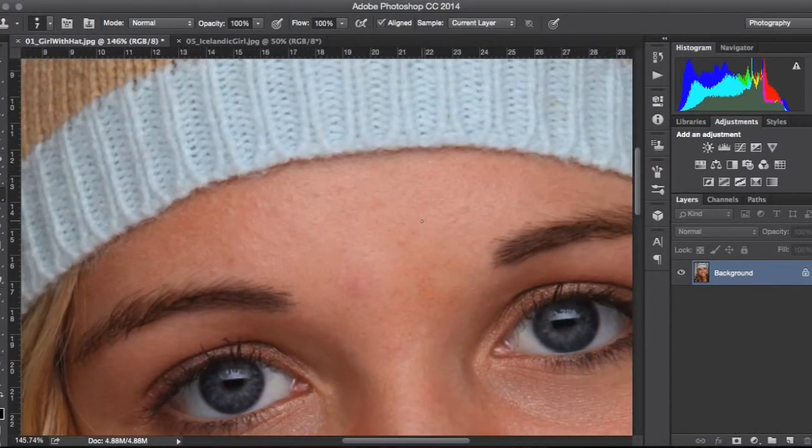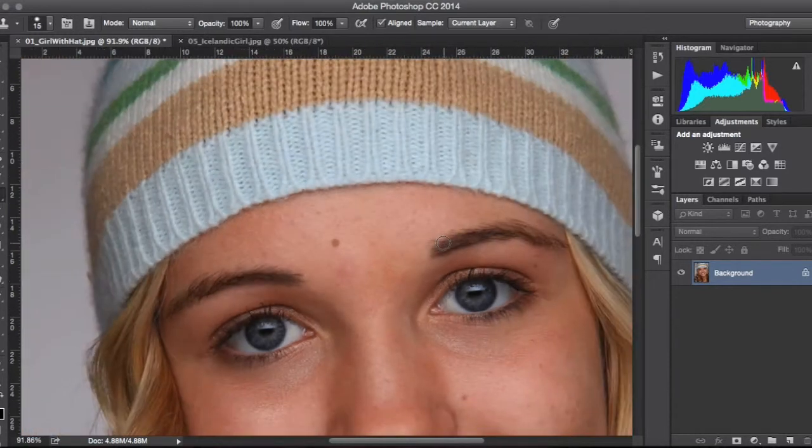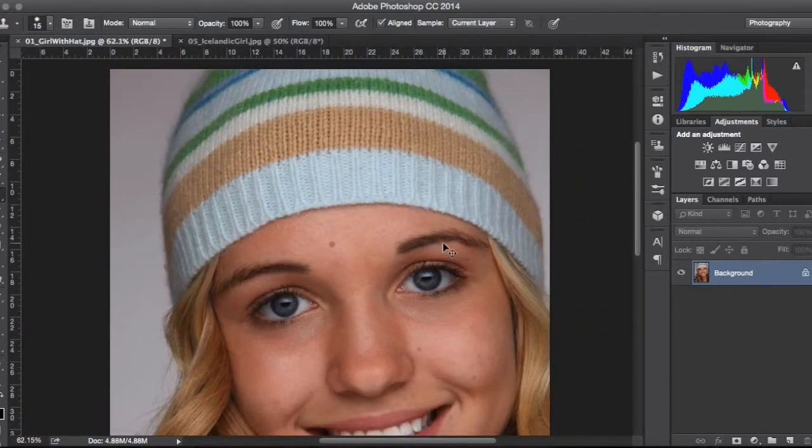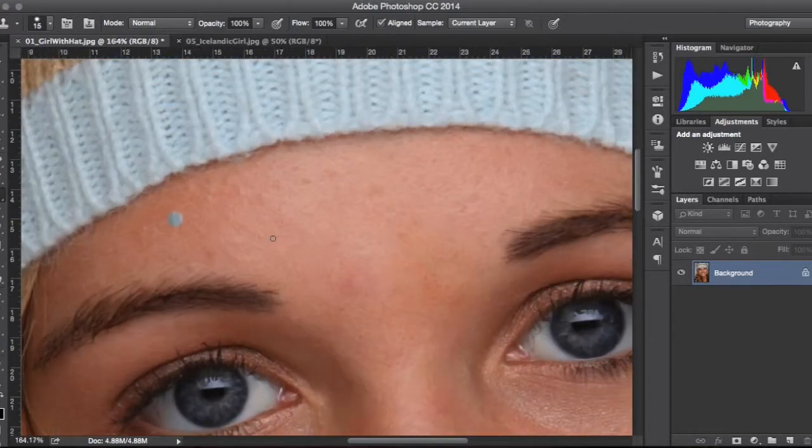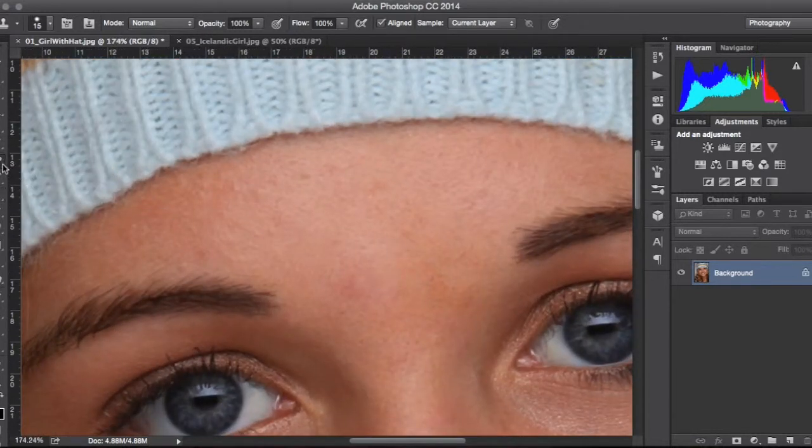So the reason I don't use the cloning tool for skin retouching is because you have to use a sample from somewhere else, and because skin has such a different range of tonal values, it's almost impossible to get the same tonal value you want to replace the blemish with.